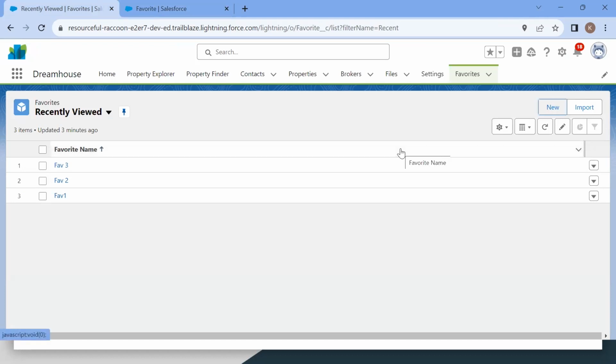Creation, I told you, is restricted. You can't create the detail record directly. You have to create it by using the master only.